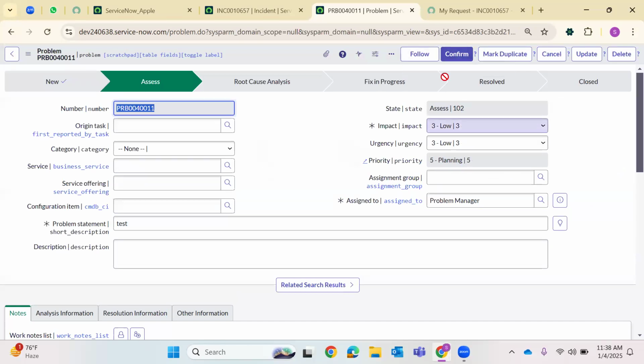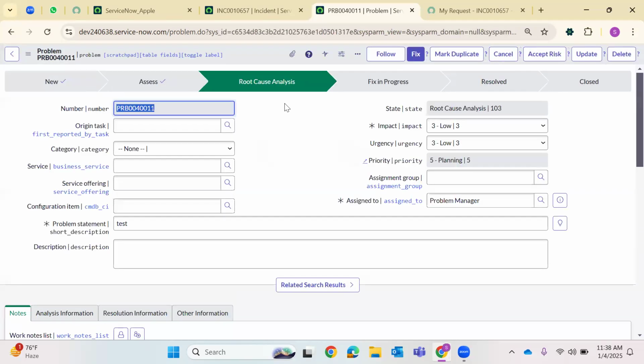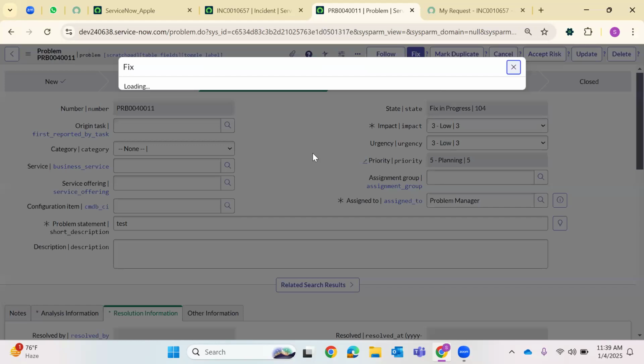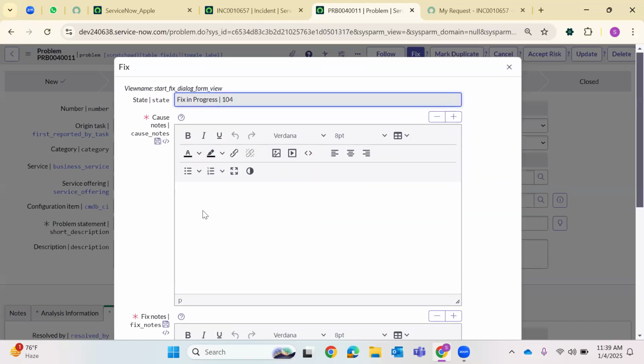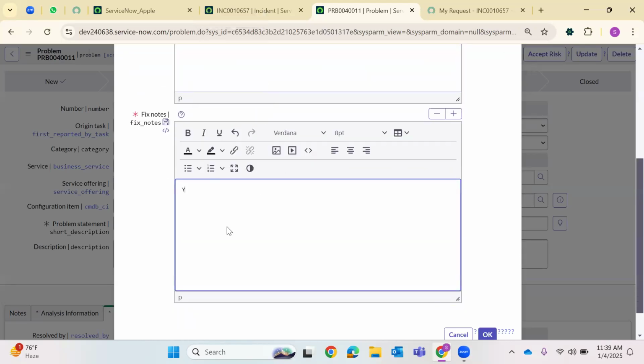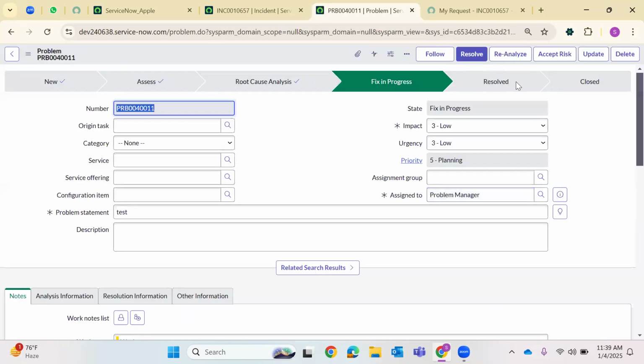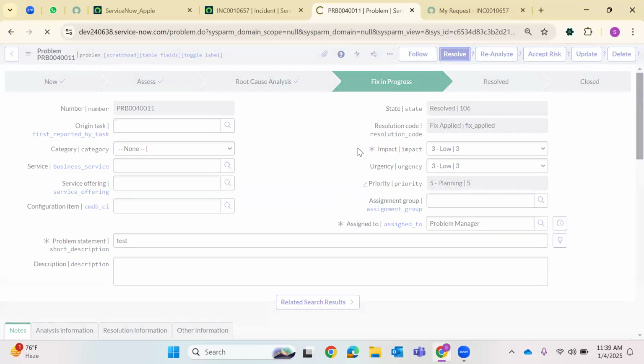Then he will go to root cause analysis. That means he has found there is an issue with some server. The server was down for that particular time. Then he has to provide fix notes, cause notes, everything. What is the issue? What we have identified, we have to brief about it. See, cause notes, fix notes. These are mandatory, so I'm just typing test A and test B. So now I am in resolve state. I can resolve this case.